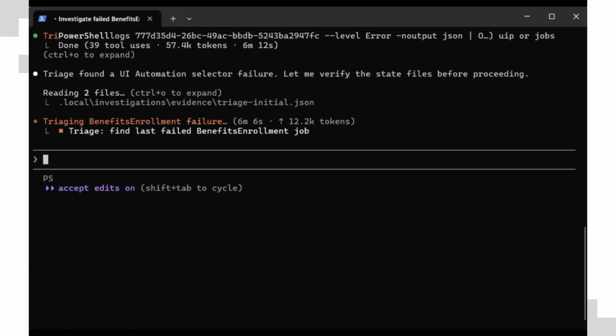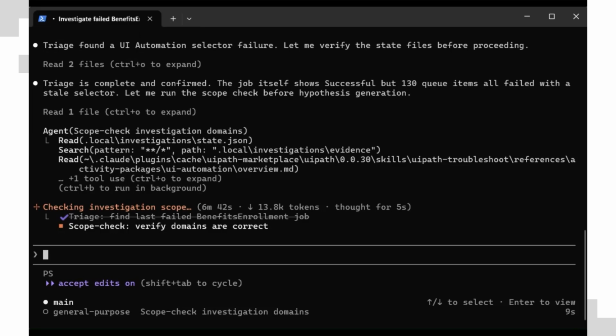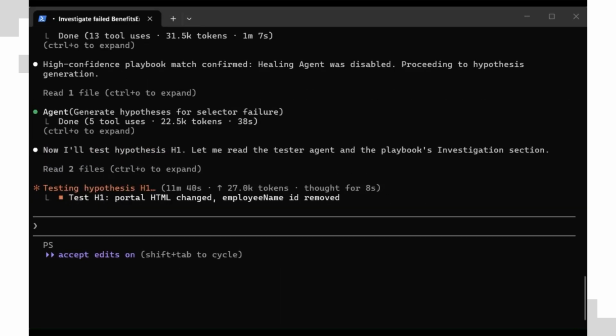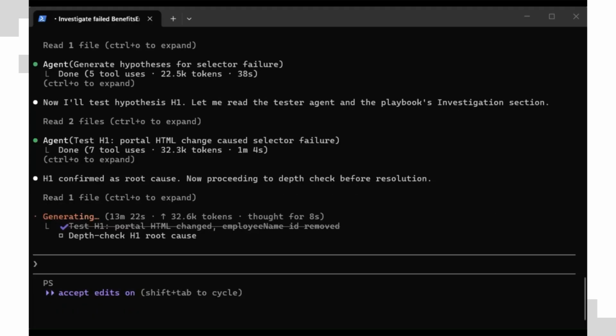It finds that there's a UI automation selector issue. Although the job itself shows as successful, every queue item failed because of a stale selector. The agent runs a scope check, generates a hypothesis, and tests it.